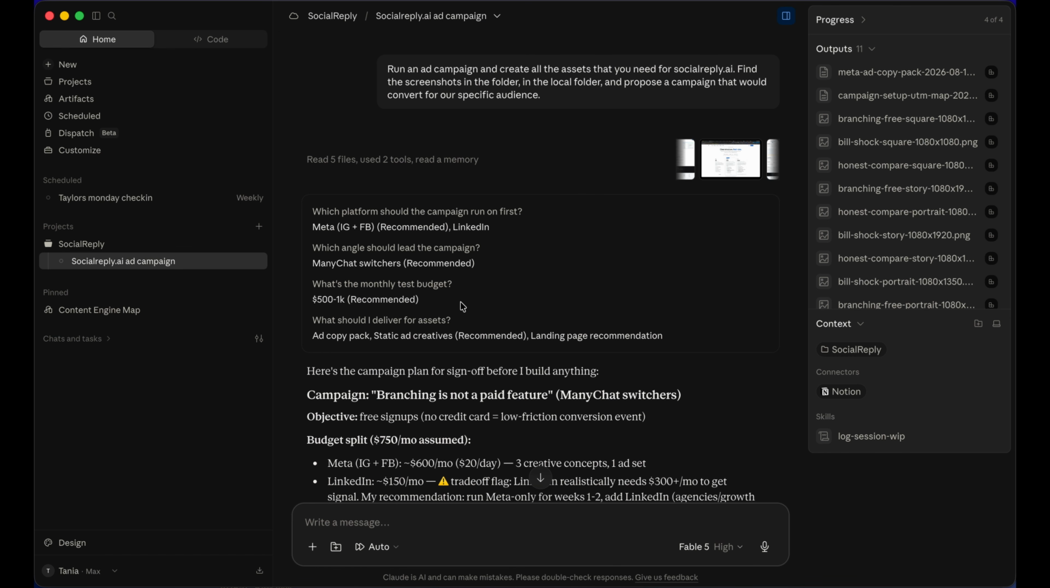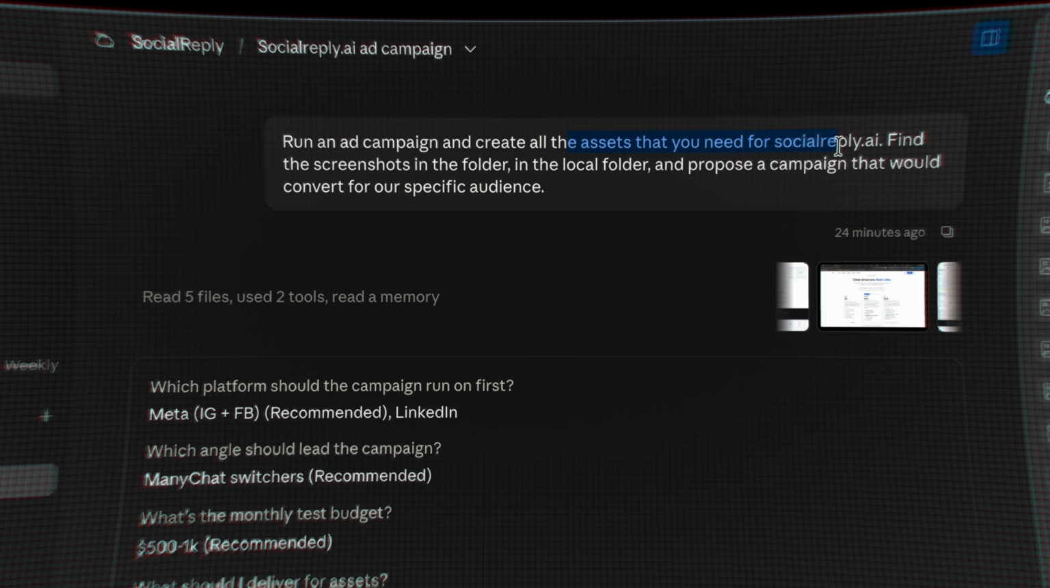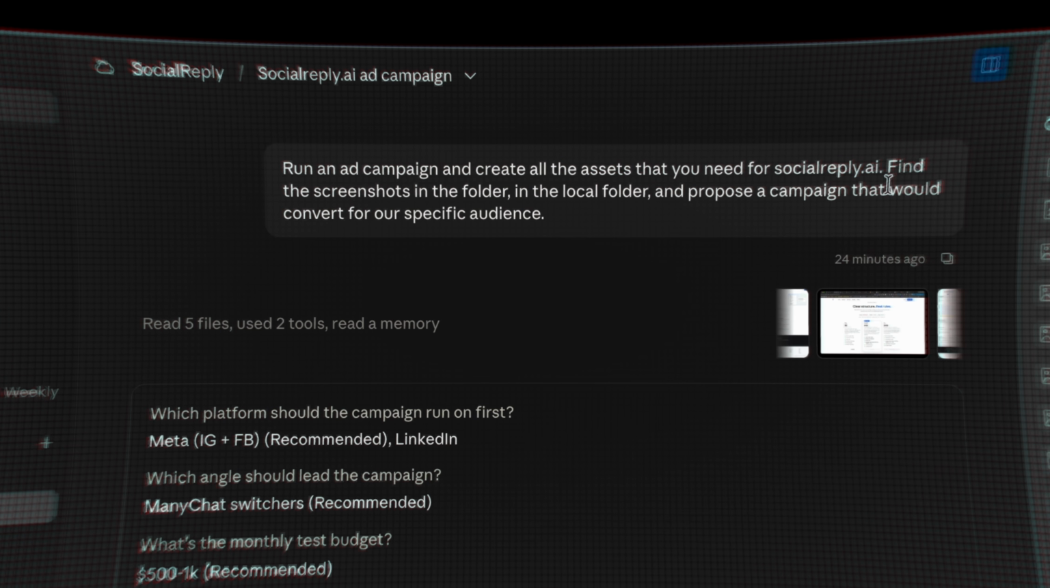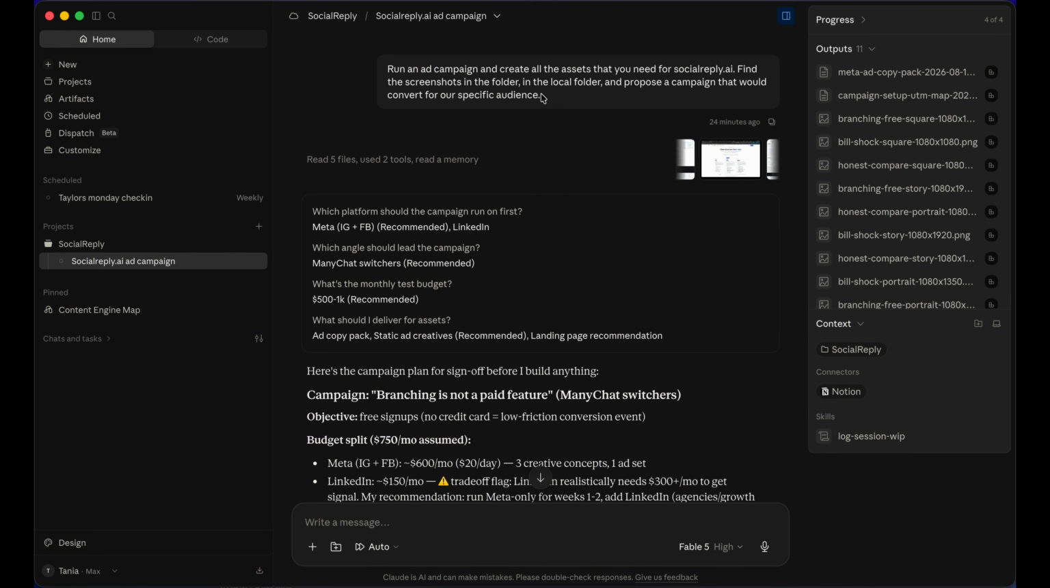This is what we worked on. It took a little while, so I prefer to do it in advance. I asked it to run an ad campaign and create all the assets that it needs for socialreply.ai, to find the screenshots in the folder, because yes, I gave it quite a few screenshots and a lot of local assets, and propose a campaign.